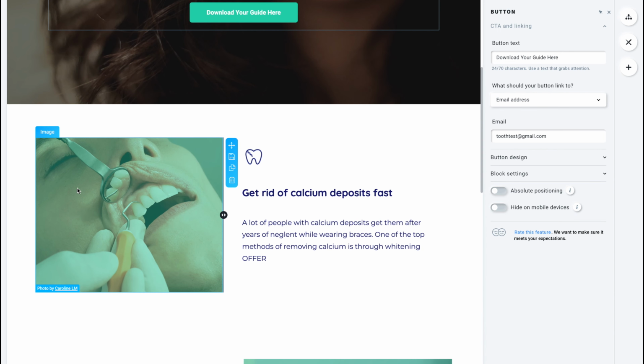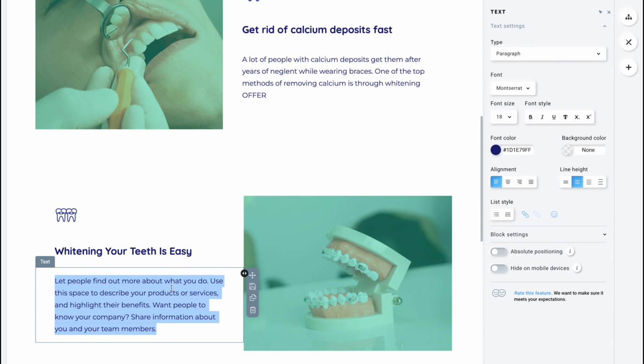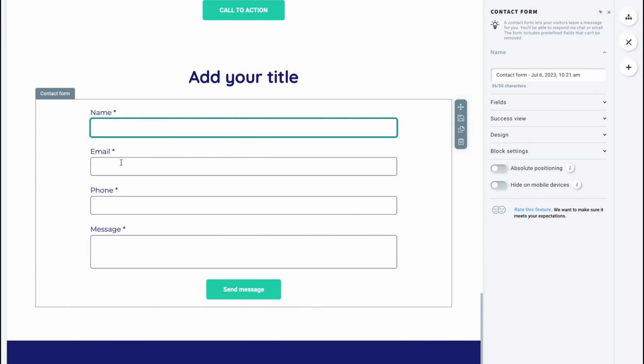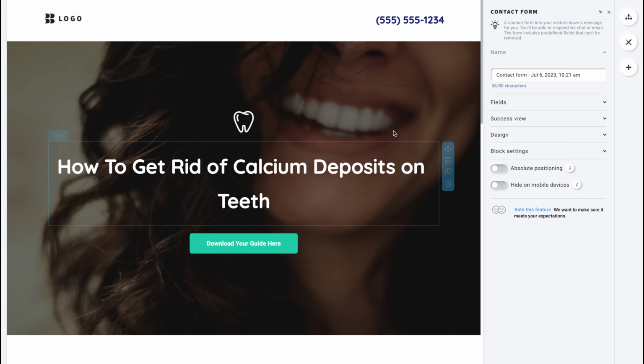This is how you make a landing page. It's actually very simple. You can also do whitening your teeth easy. It's easy. And then you can write some more stuff about it. Add your title. Here's your opt-in, name, email, phone, contact form. And there you go. So for creating a landing page, this is very simple.